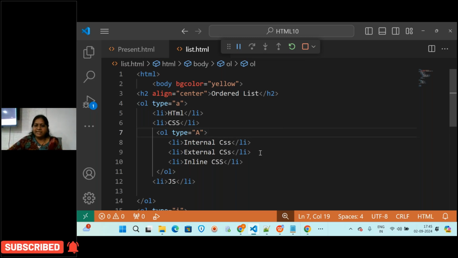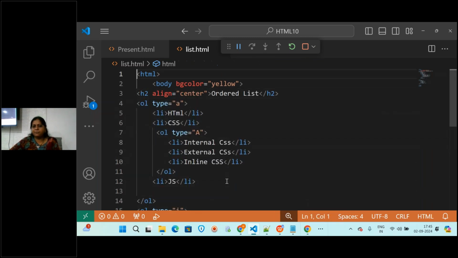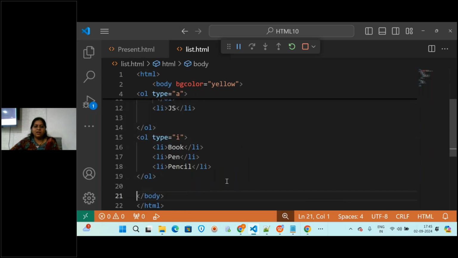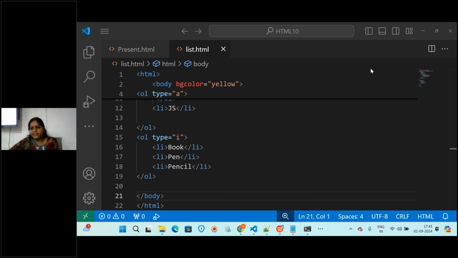Okay, so inside this you can write another OL again, no problem. This is an example of what? An ordered list. Is it clear, everyone? Online students, is it clear, ma'am? Anyone? Do you have any doubts about the ordered list?